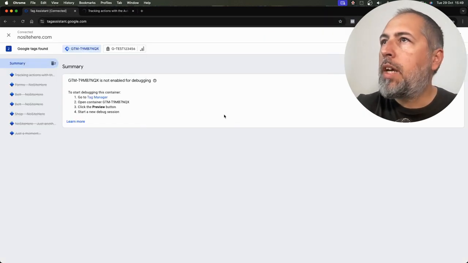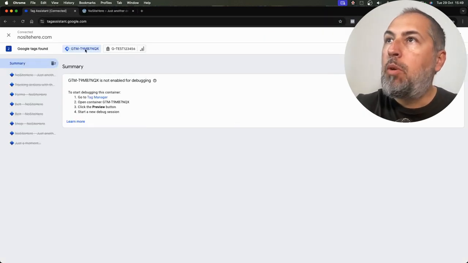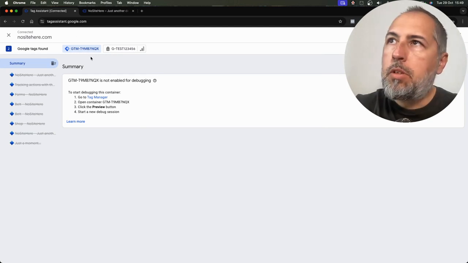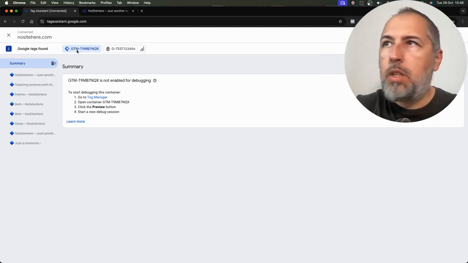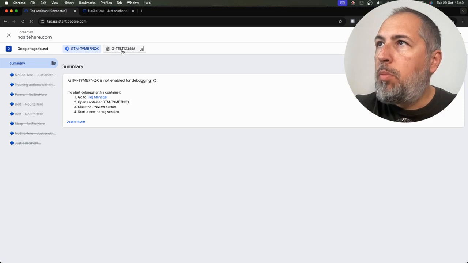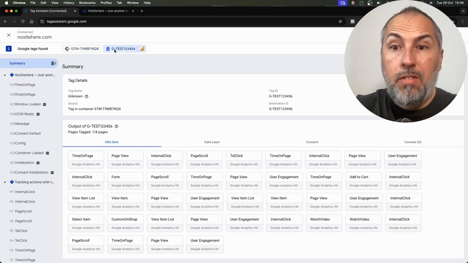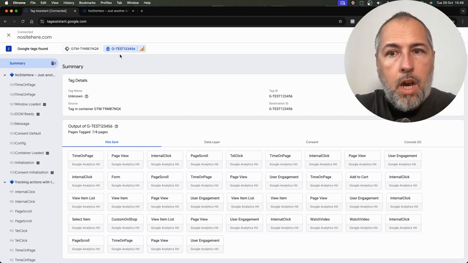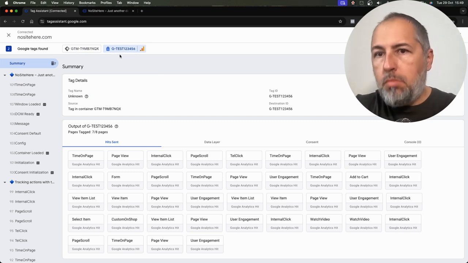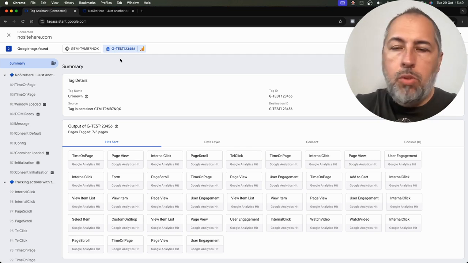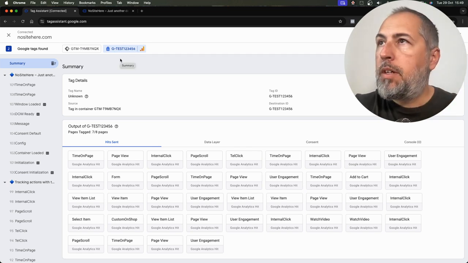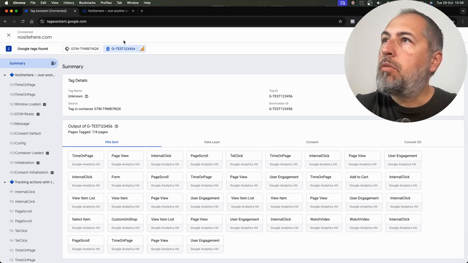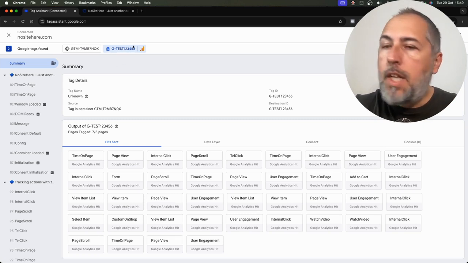So now, if I go to the Tag Assistant, I won't be able to debug the GTM container directly because I'm in an incognito window and I don't want to do it. What I will do instead is open the fake one, because this is a fake Google Analytics ID. I did not change the variable inside my Google Analytics container, so that's why I have the dummy data.